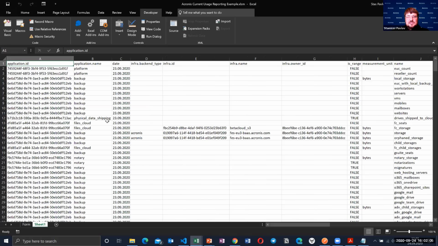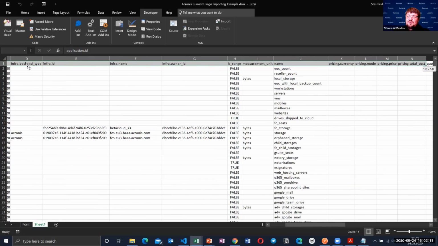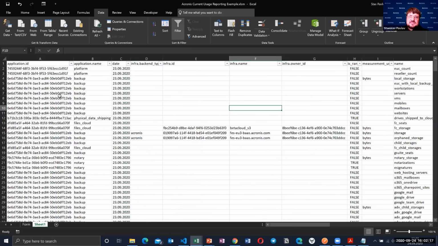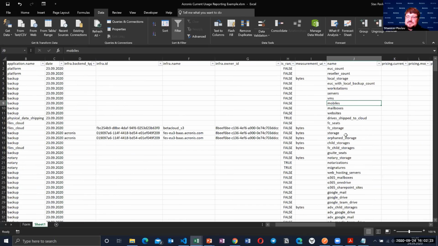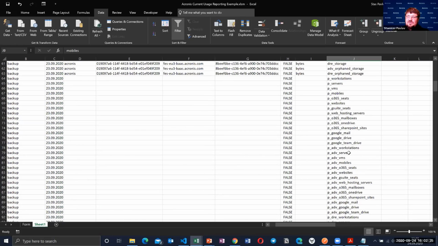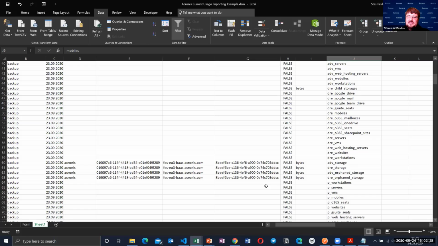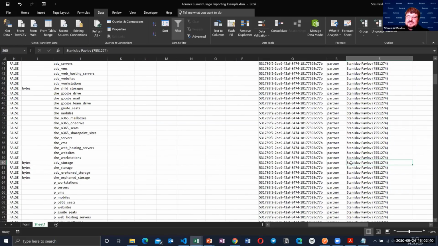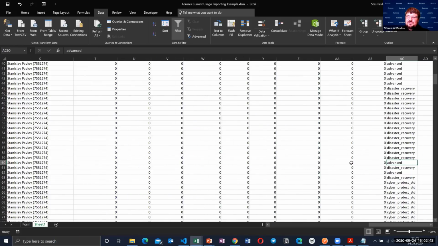Let's wait a little. So now you can see I have this CSV report in a little bit suitable format. Let me just filter it a little bit. So you can see that I have a lot of information here. And here, for example, I have these names of usage and different type of storages. So you can see that I have advanced storage, infra ID, type of Acronis for backup application. It is a partner, Stas Pavlov, and 000 all the usage, and this is advanced edition and all other stuff.